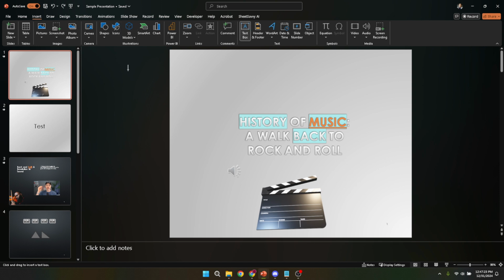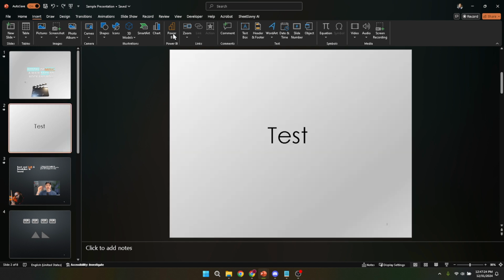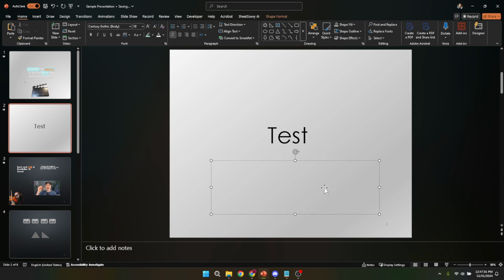After clicking on text box, your cursor will change, signifying that you're ready to add text to your slide. Now move your cursor over to your desired slide and click on the area where you want your text to appear. A blinking cursor will appear, indicating that you can start typing. Don't worry too much about getting everything right on the first go. One of the great benefits of PowerPoint is its flexibility, allowing you to edit and move your text around after you've typed it.